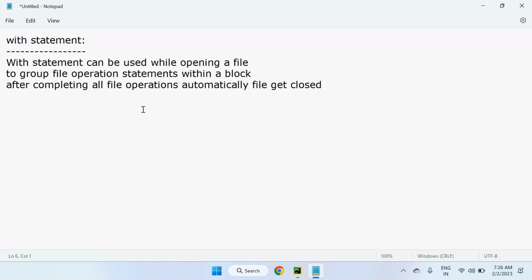So what is the advantage of the with block? It can be used for opening a file, and it groups all file operation statements in a block. After completion of all operations, the file gets closed automatically. Whenever we use the with block, there is no need to close explicitly as a programmer.